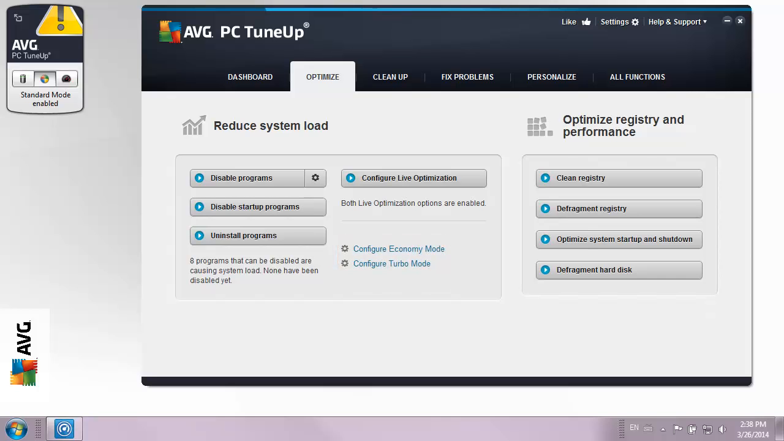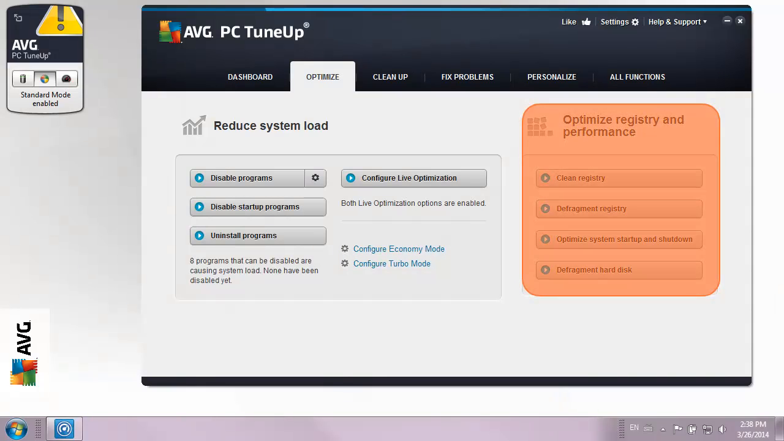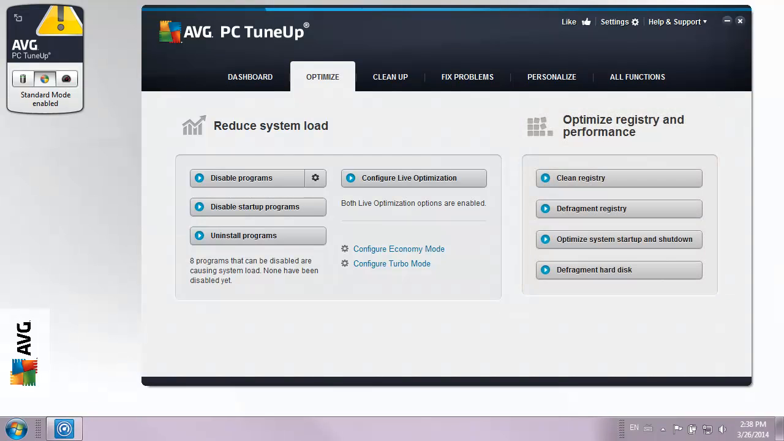The next part of the Optimize tab is Optimize Registry and Performance on the right side. It allows running single maintenance tasks manually. Those tasks are used also when performing Scan Now from the Dashboard tab and were described previously.